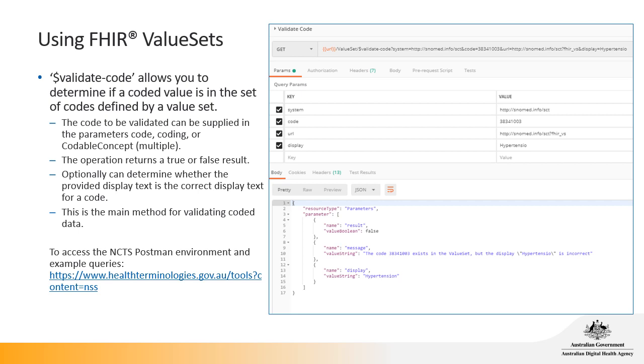The validate code operation can be used to determine if a code is present in the set of codes defined by the value set. The operation will return a true or false result as shown in the Postman grab here. You have the option of checking whether the provided display text is correct for the given code as well.